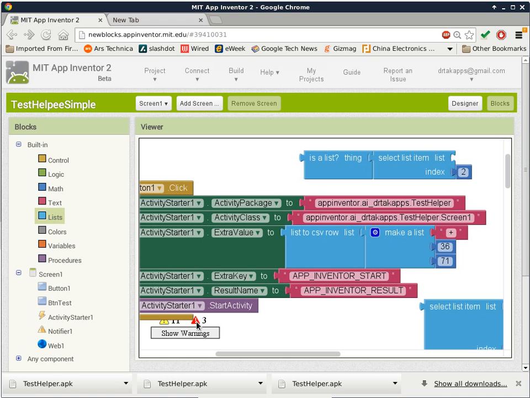We have got some warnings and some errors. I think it will still work. I think it just has to do with these dangling stuff.